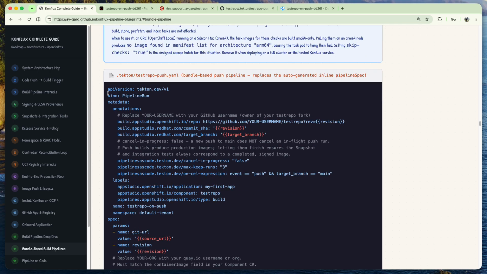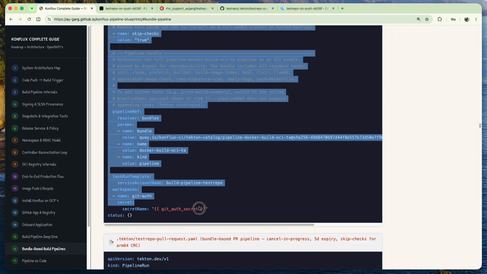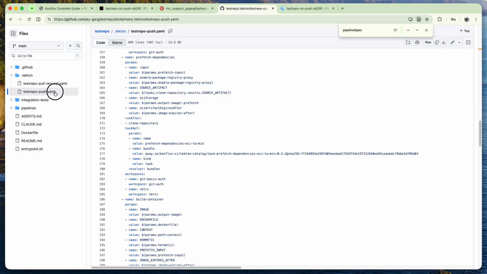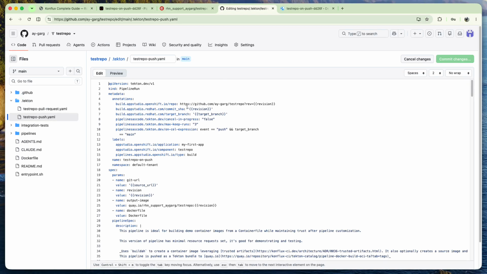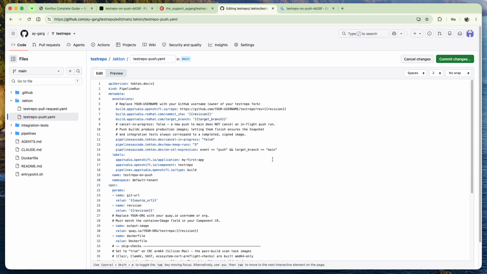So what I will do is copy this YAML, go to my GitHub repo, and inside this push.yaml, I will edit it and replace it with the content copied from the reference guide. I'm doing it from the GitHub website itself instead of the command line, as it's a bit easier for this demo, but it depends completely on you how you want to do it, either from the CLI or from your web browser.